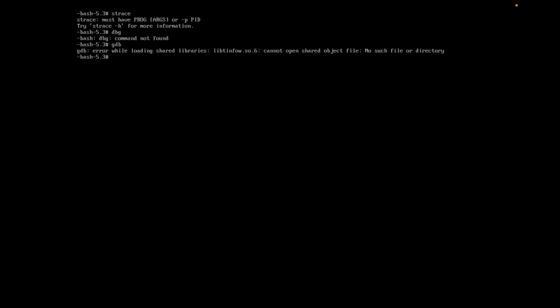Let's see what there is. We have strace, we have a debugger, and for some reason that happens. Even if I use ldconfig, it doesn't find it. I don't know why that happens, but if I manually invoke the loader, let's see what happens.